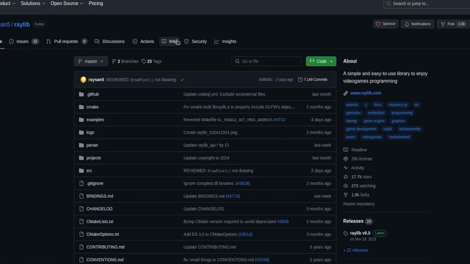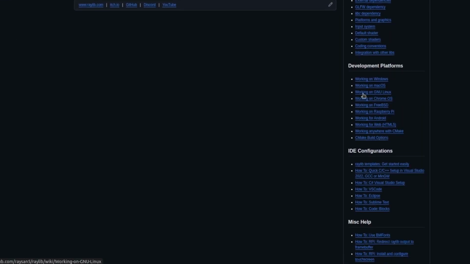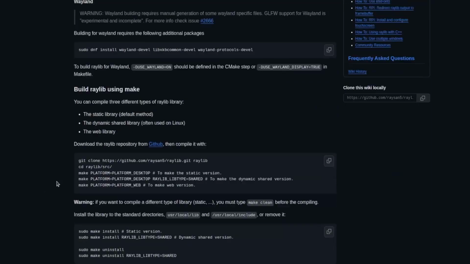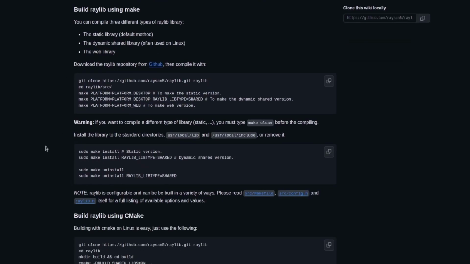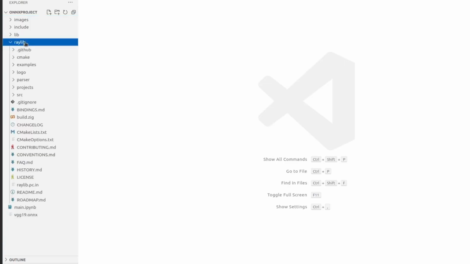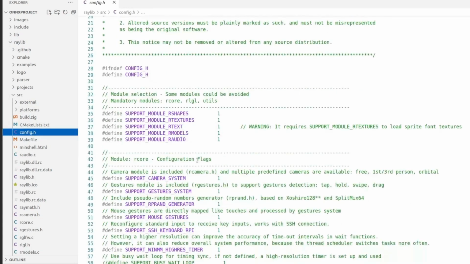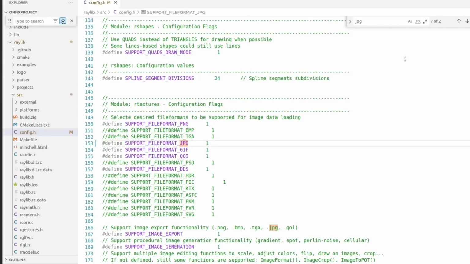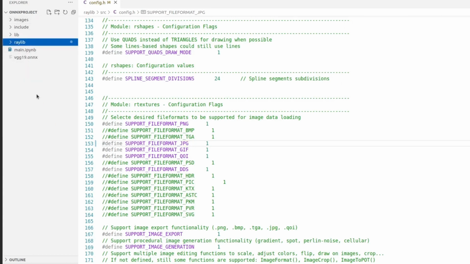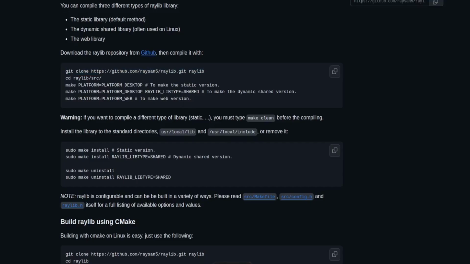Here I am installing Raylib on my system. To work with images, you can use OpenCV. Here I am building Raylib from source. Clone the Raylib repository onto your system. Raylib by default doesn't support the JPG file format. Locate the config.h file and uncomment line number 155, which says support file format JPG. Follow the instructions given under the wiki tab of the Raylib GitHub and install the library.